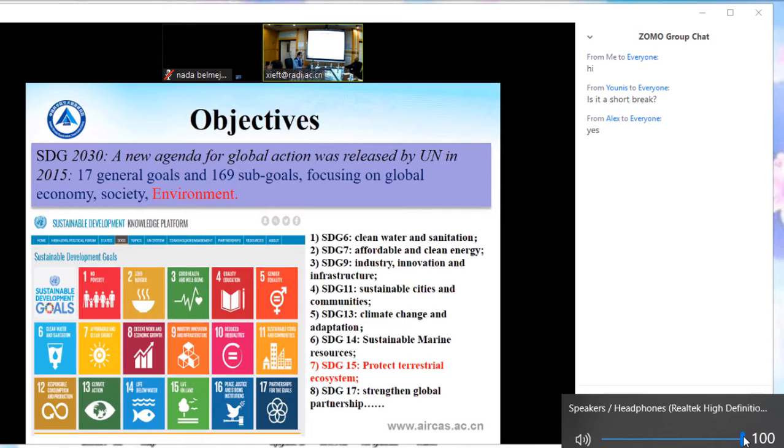It contains 17 general goals and 169 sub-goals, which focus mainly on the global economy, the society, and the environment. The 17 general goals are listed here on the left of this slide. The demonstration shows science and technology can be applied to several SDGs, as shown on the right side of that, such as SDG 6, clean water and sanitation, SDG 7, affordable and clean energy, and so on.